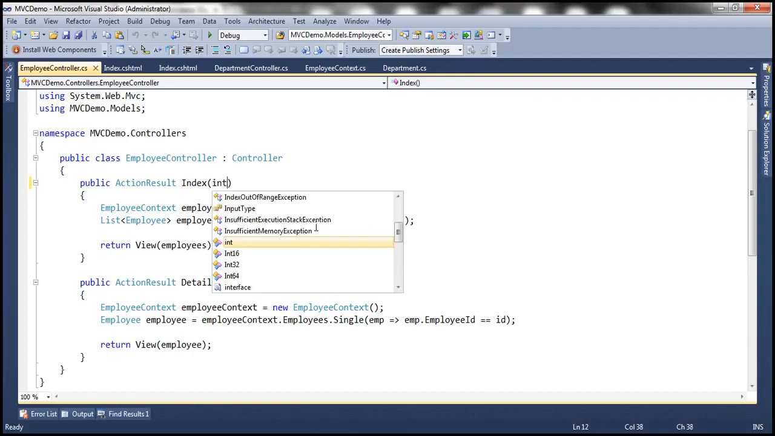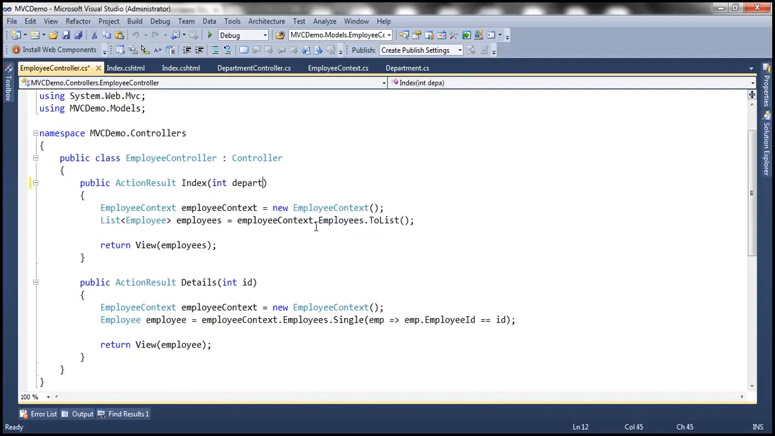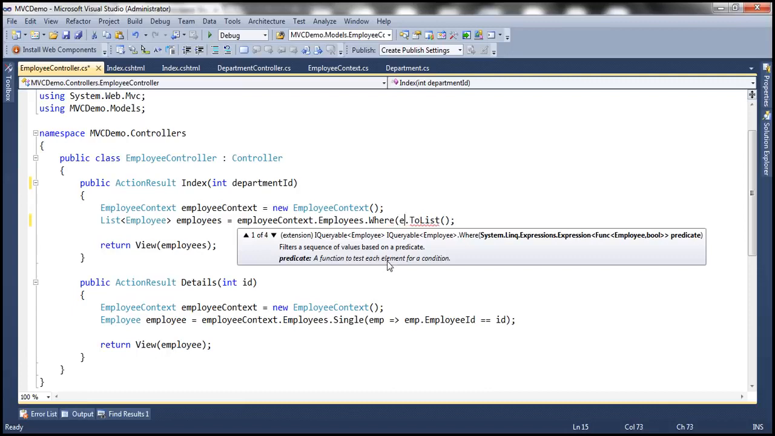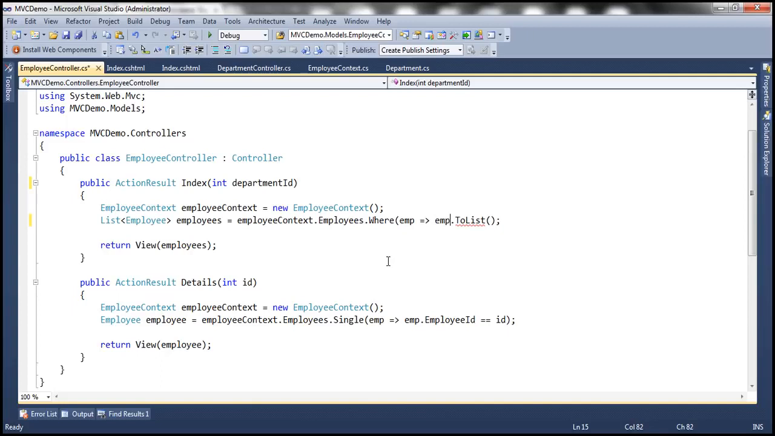So let's go ahead and pass that. So I'm going to call this departmentId. And then look at this, the employee context object is going to retrieve all employees. We don't want all employees. We want to filter the employees based on the department ID. And to do that, I'm going to use a Where clause here, the LINQ extension method, where the employee, such that employee's DepartmentId.